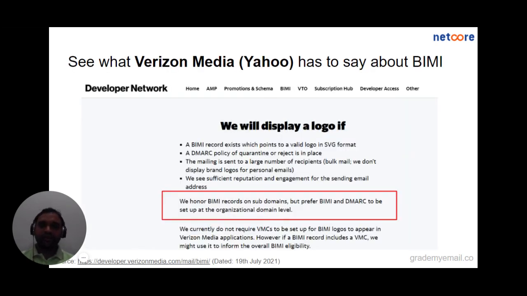Here you can see one example of Verizon Media, that's Yahoo, who supports the BIMI record on subdomains too. But again, Verizon Media has also recommended that you should do BIMI and DMARC on the organization domain only. So that's the standard recommendation.